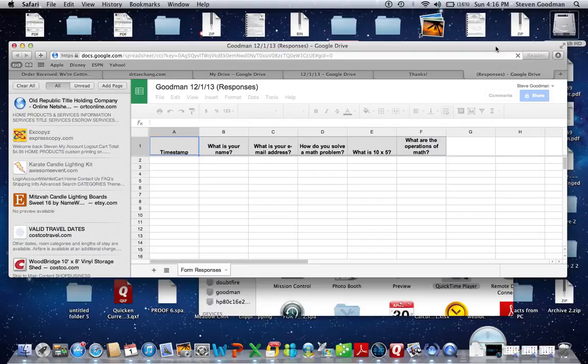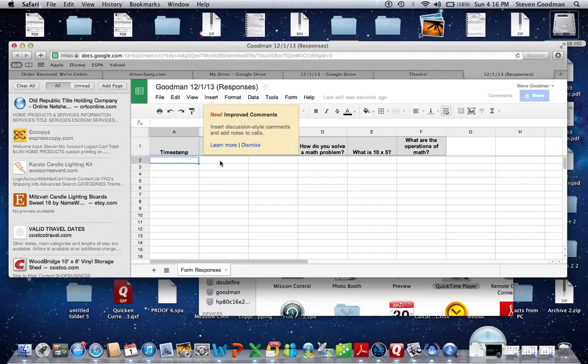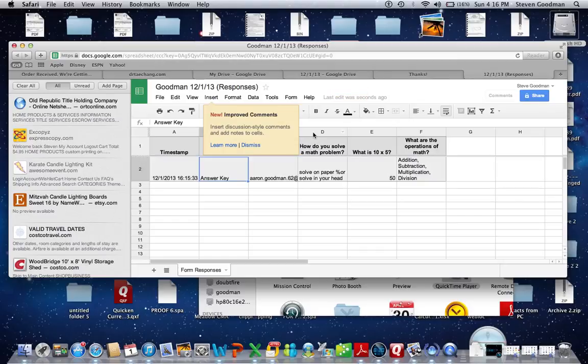We're waiting for the page to load. Alright, so there it is. Okay. So we have our answer key. You can see here it says answer key, so we clearly identify which one is our answer key.